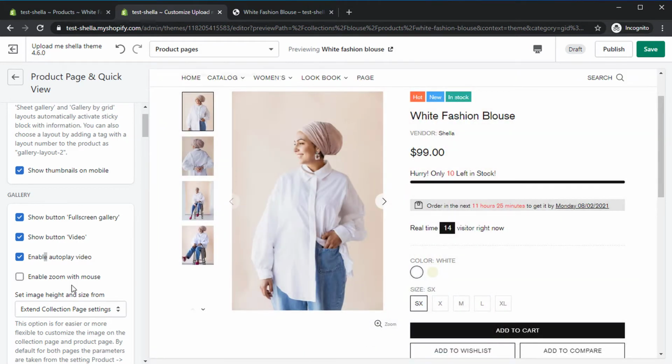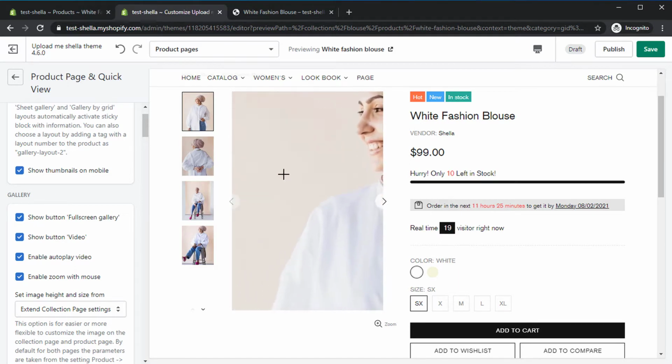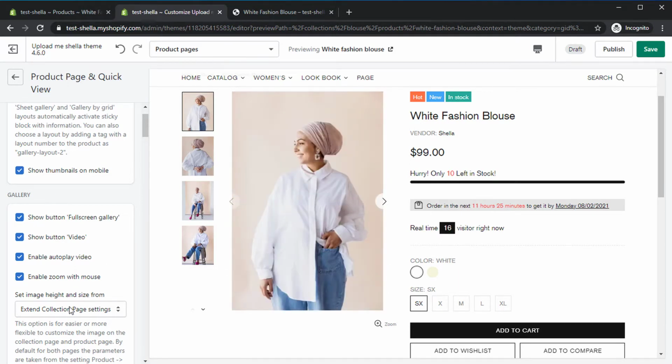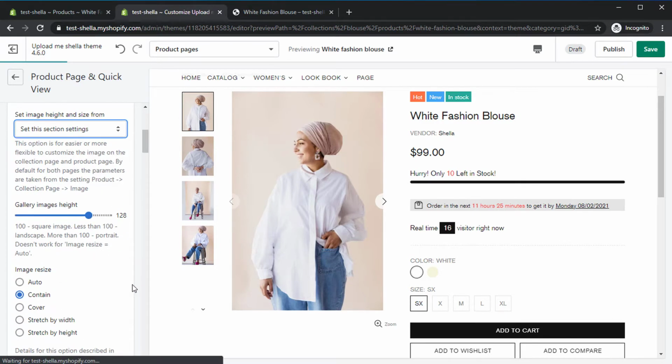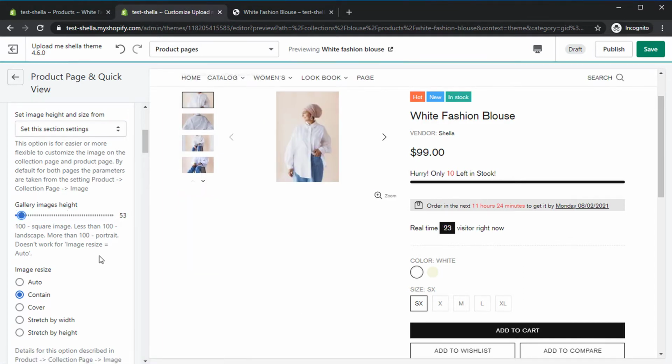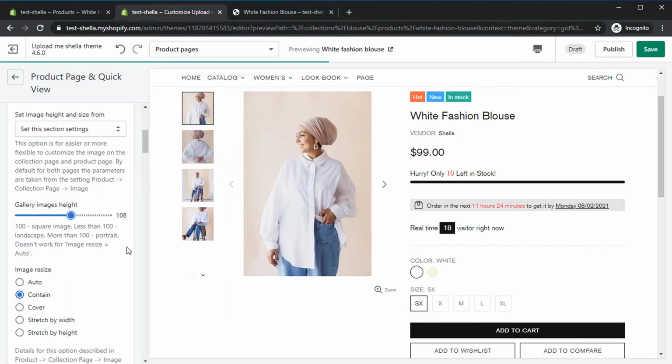If you enable the option Zoom with mouse, the zoom will be activated by mouse hover inside the main image container. You can also configure the image height and size in the section. Select the second option Set these section settings to apply settings from current section. Use the scale from 50 to 150 to change the image height. We'll resize images to 150 to avoid spaces on the left and right sides of images.